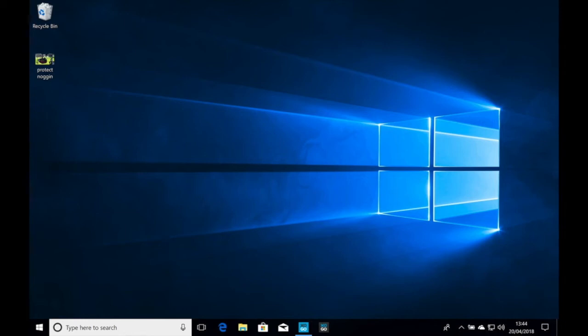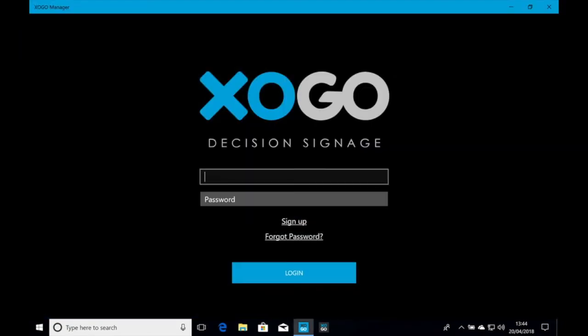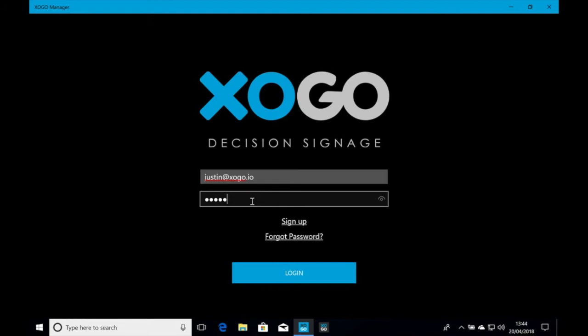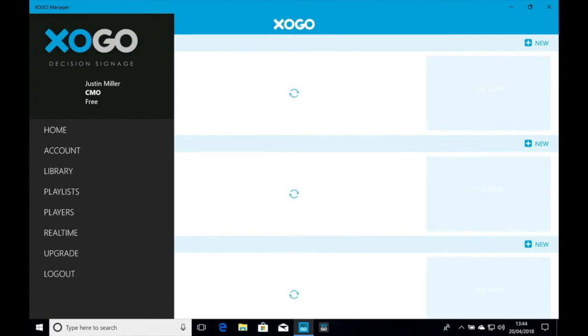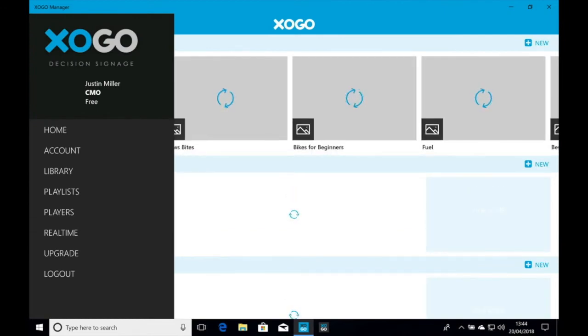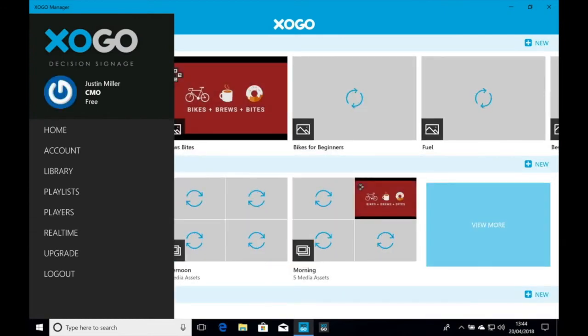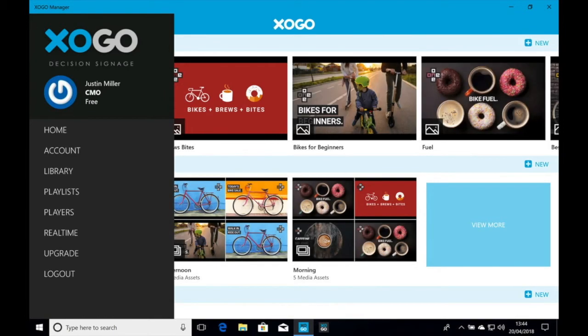Okay, this is going to be a brief demo of the XOGO Player and XOGO Manager apps from XOGO Digital Signage. To begin with, we're here in Windows. Let's launch the XOGO Manager app, and we're going to log into an account that I've pre-populated, and then we'll run through essentially the library, playlists, and how to add a player and use Realtime Mode.